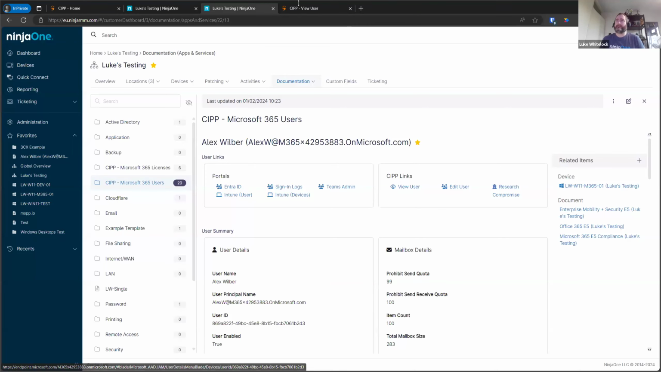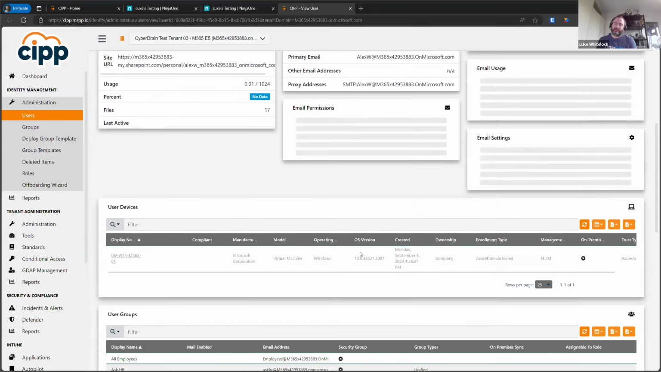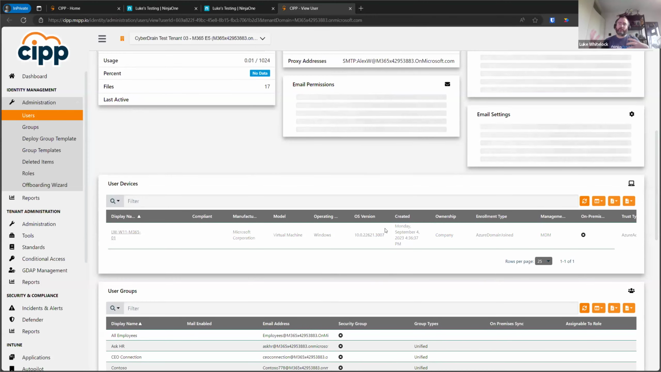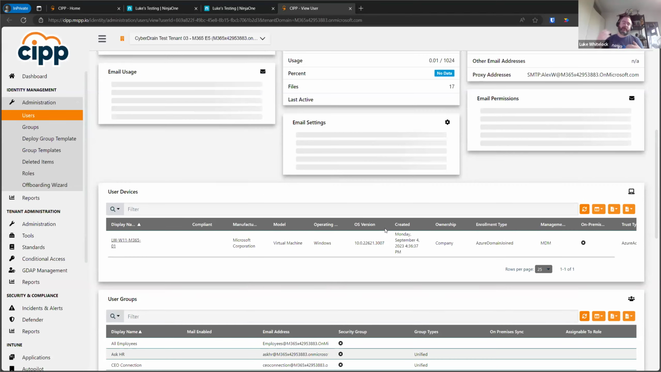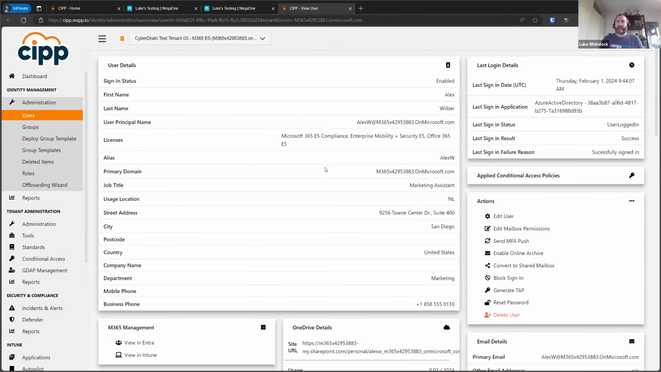So yes, we go back to CIPP. Here's the CIPP view user thing where you get that real-time view of it. The Ninja side of data, we're only updating once a day, so it could be up to 24 hours out of date. But CIPP will always give you the real-time view of everything. And I think that's about it for how you could use that to look at a user having problems with emails. Have you got anything else you can think of that could be useful, Kelvin?